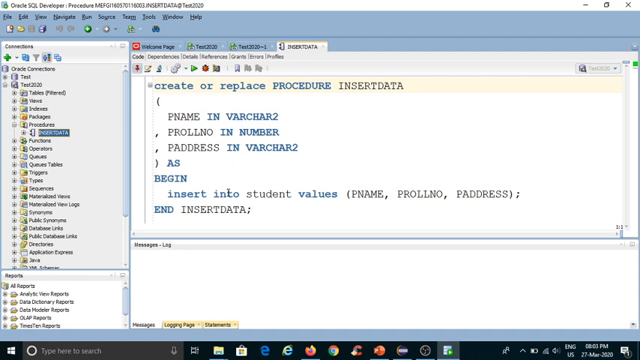So look at this procedure: create or replace procedure, these are all keywords. Now insert data is the procedure name. It takes three parameters: parameter name, parameter roll number, parameter address. Then begin and end, it's something like opening and closing curly brackets. In between, you can write multiple SQL statements. So whenever you call this insert data procedure, it will be executed.